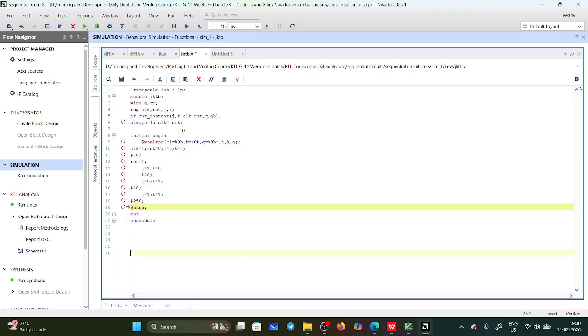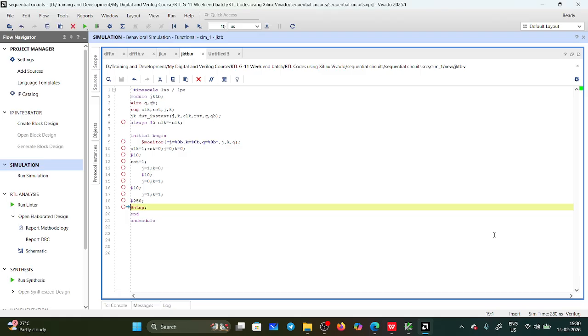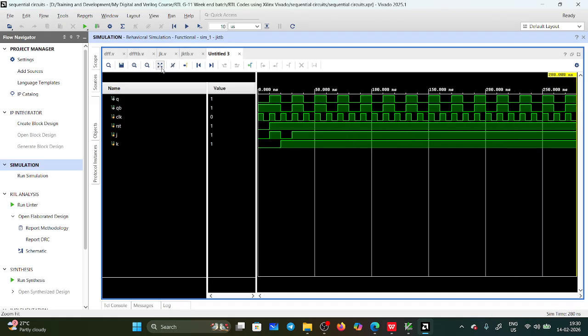10 time minutes. Okay, save this. And if you want to relaunch the simulation, this icon is there, just to relaunch the simulation. So see this fit to page.